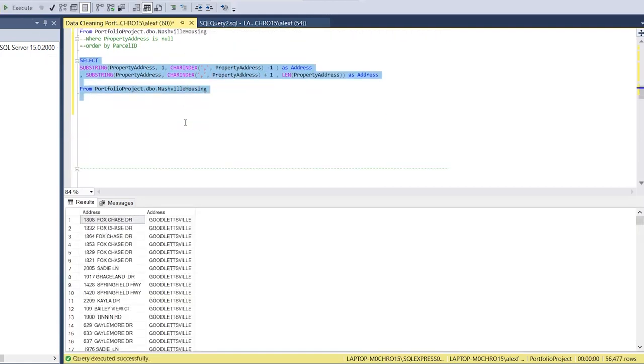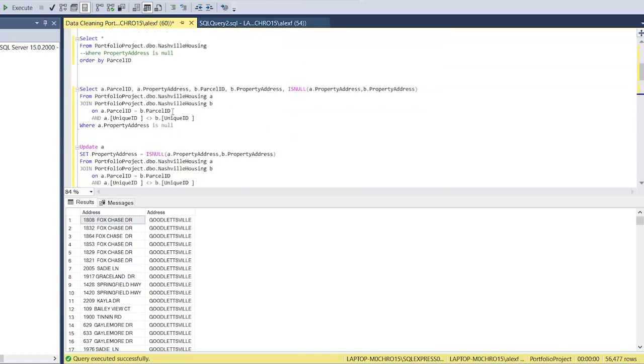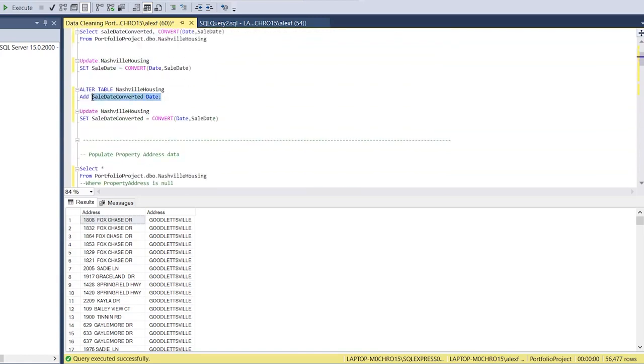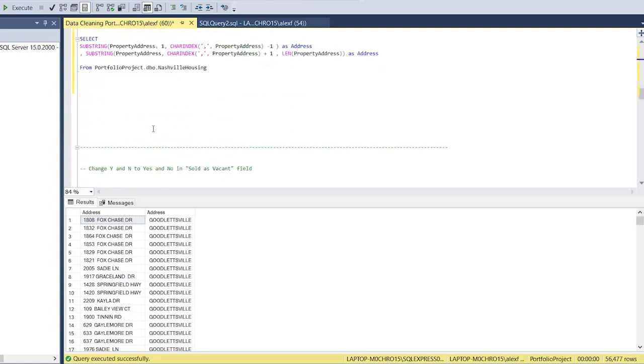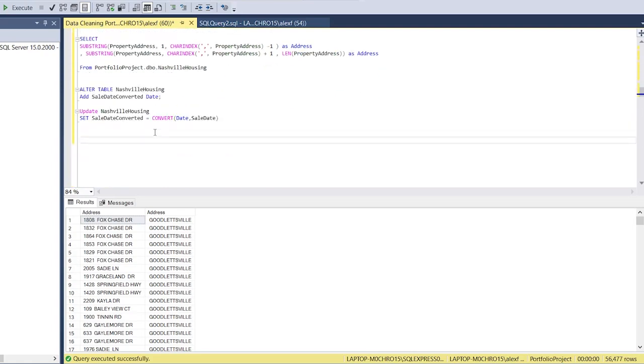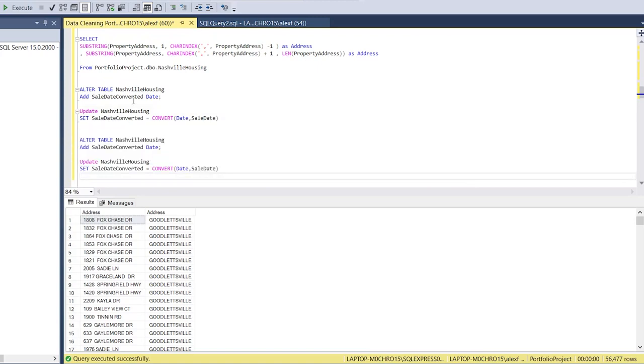Now, we can't separate two values from one column without creating two other columns. So just like we added this table up here, I'm just going to copy this down here really quick. We're going to create two new columns and add that value in.